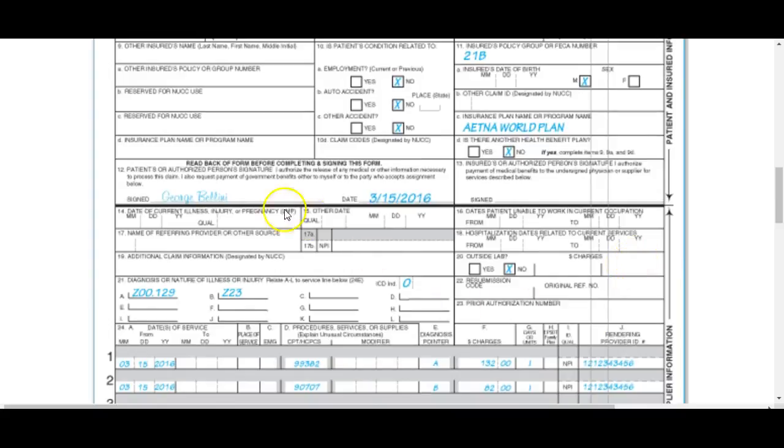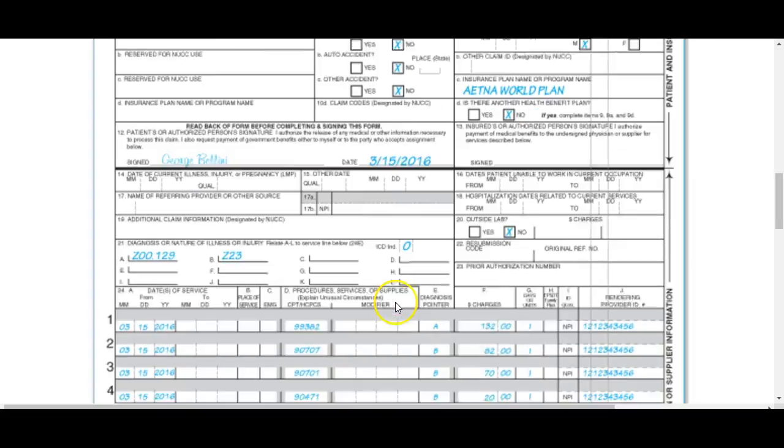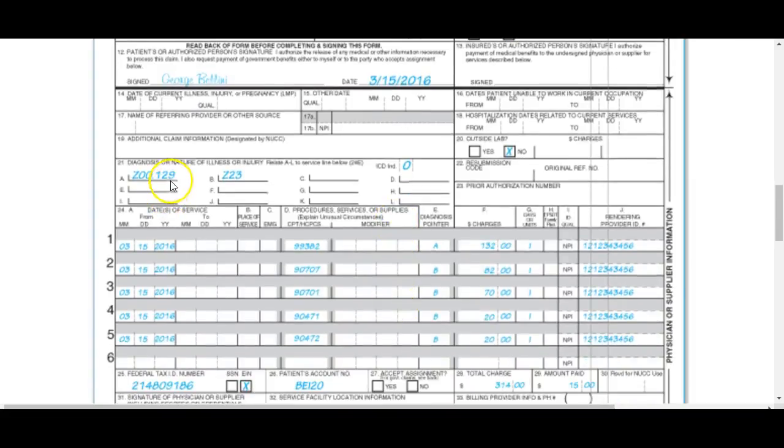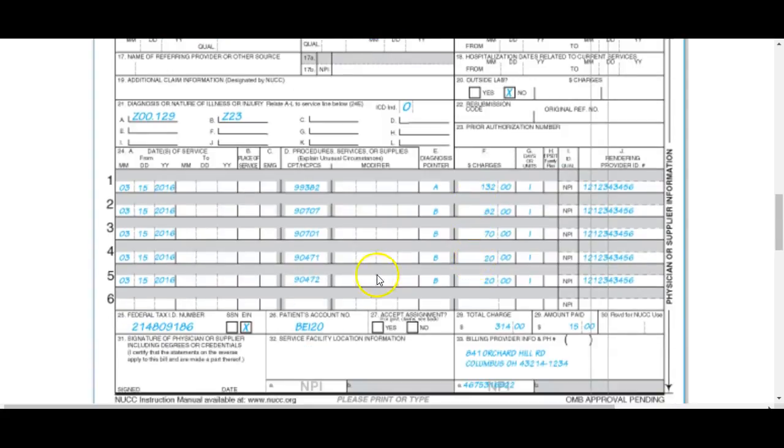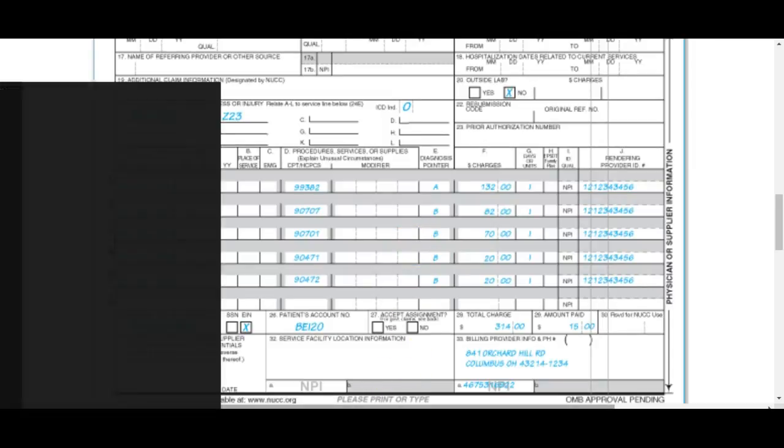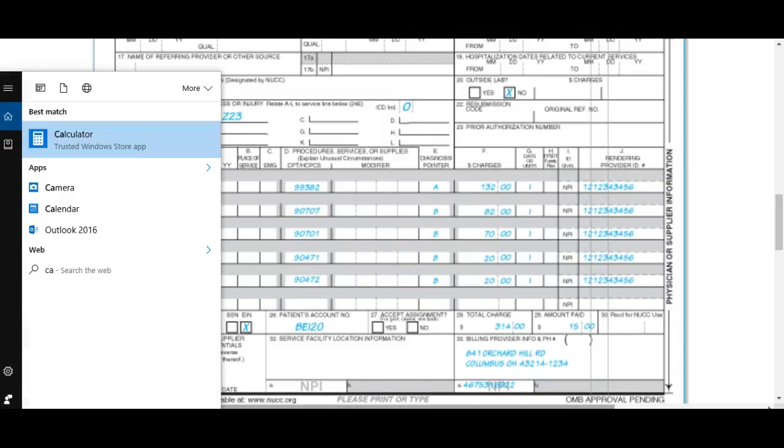It looks good all through here. 20, outside lab, no. 21. Looks good with his ICD-10. All right, so now we're down to 24. We need to make sure that these charges all start adding up the way that they are supposed to. Let me find the calculator.